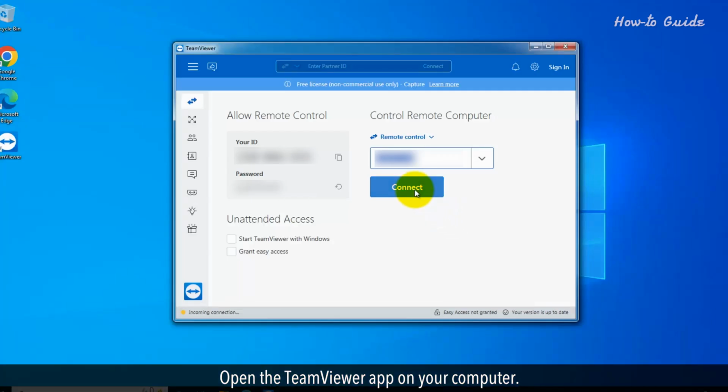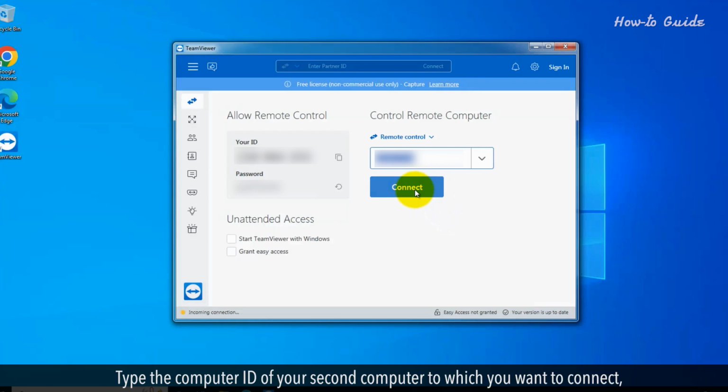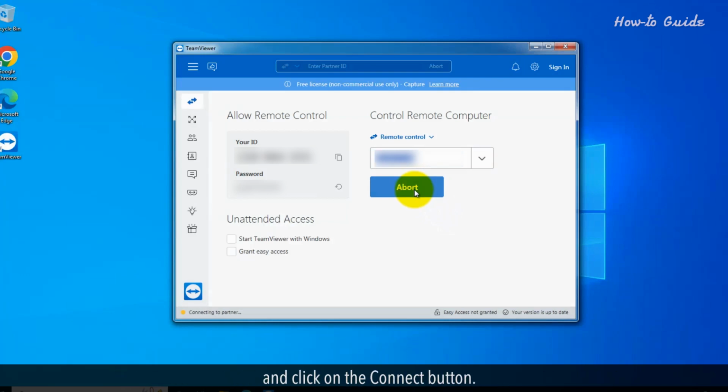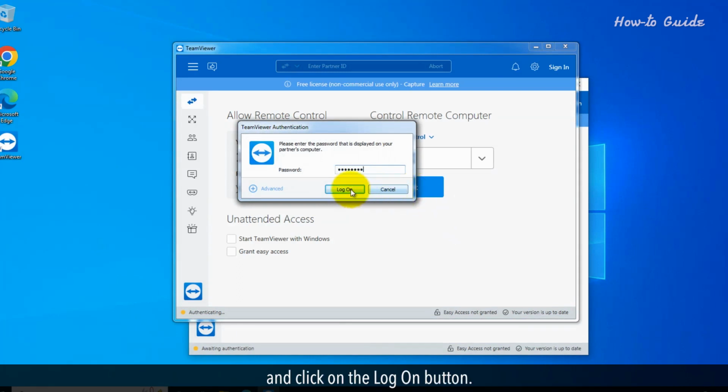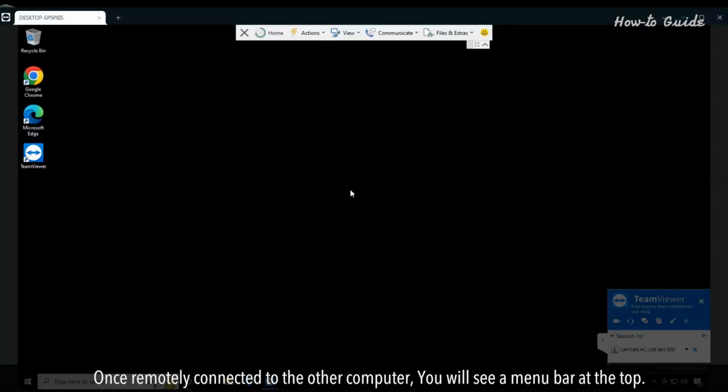Open the TeamViewer app on your computer. Type the computer ID of your second computer to which you want to connect, and click on the Connect button. Type the password of your second computer in the TeamViewer Authentication box and click on the Log On button. Once remotely connected to the other computer, you will see a menu bar at the top.